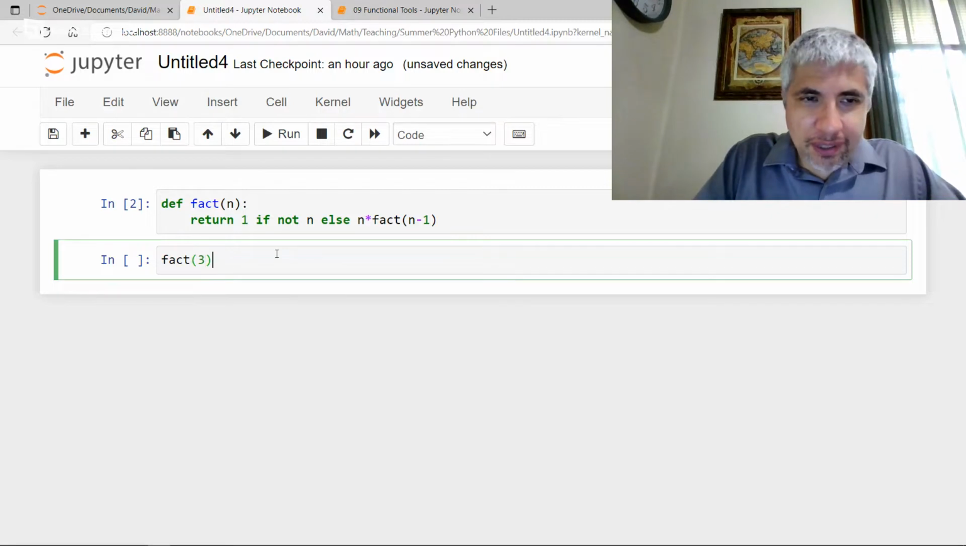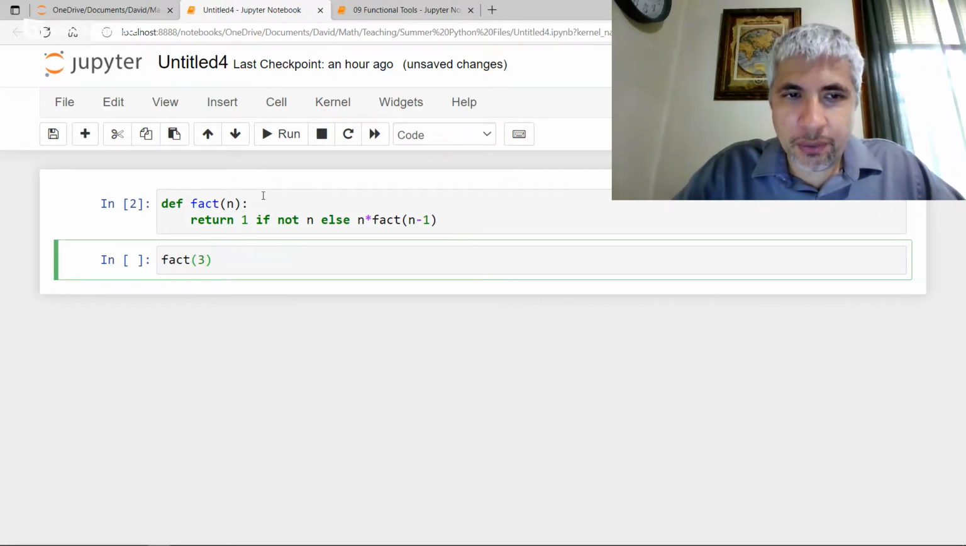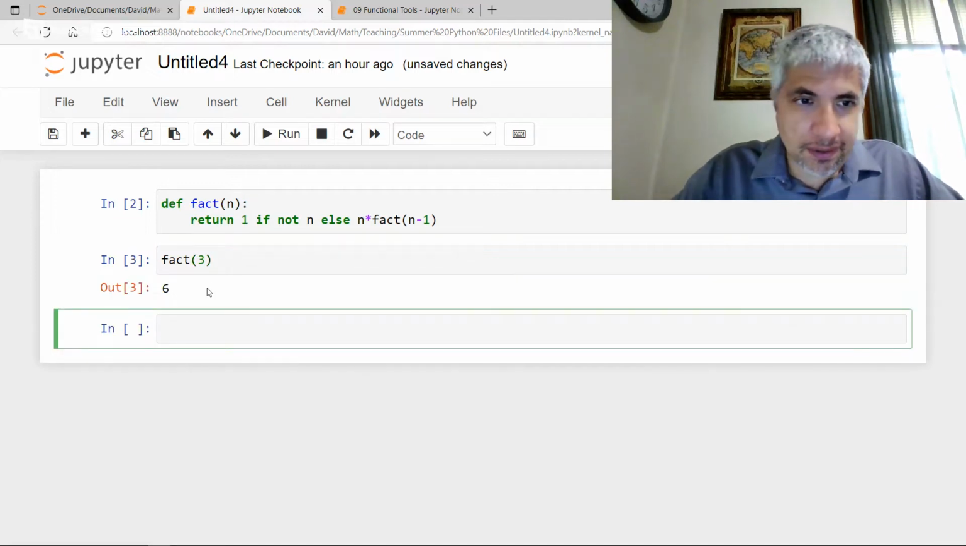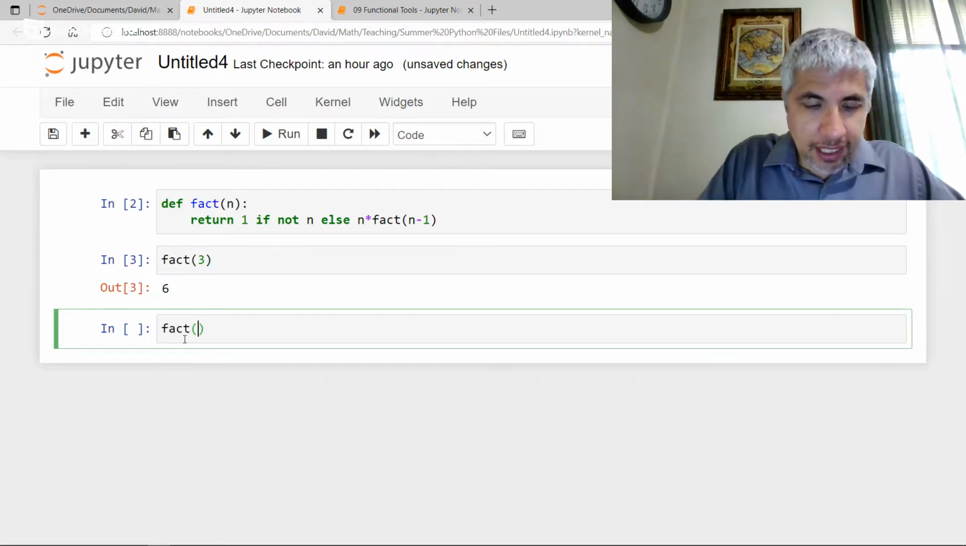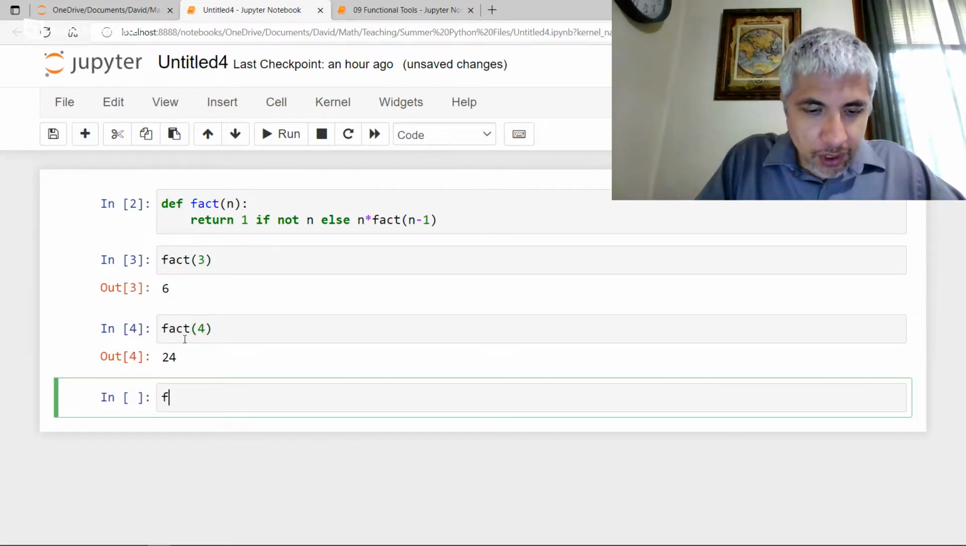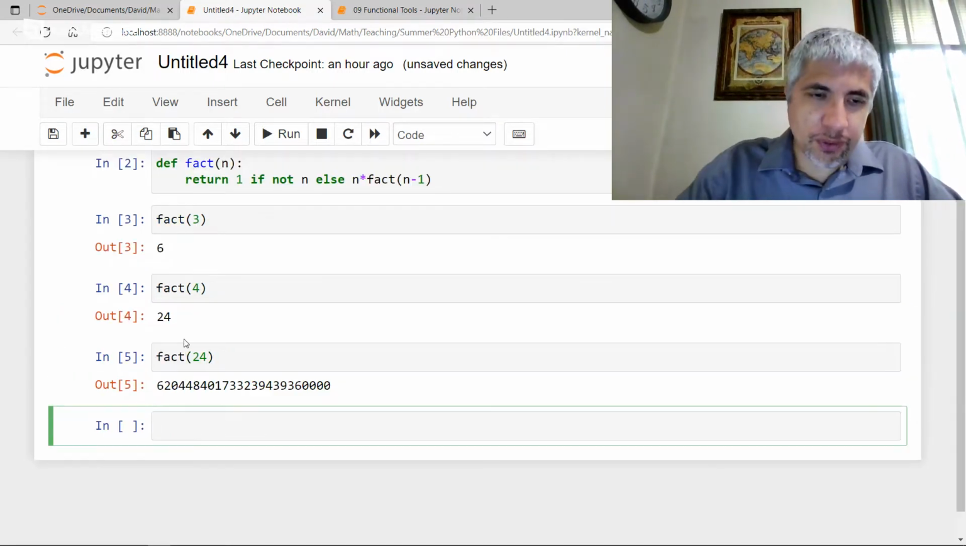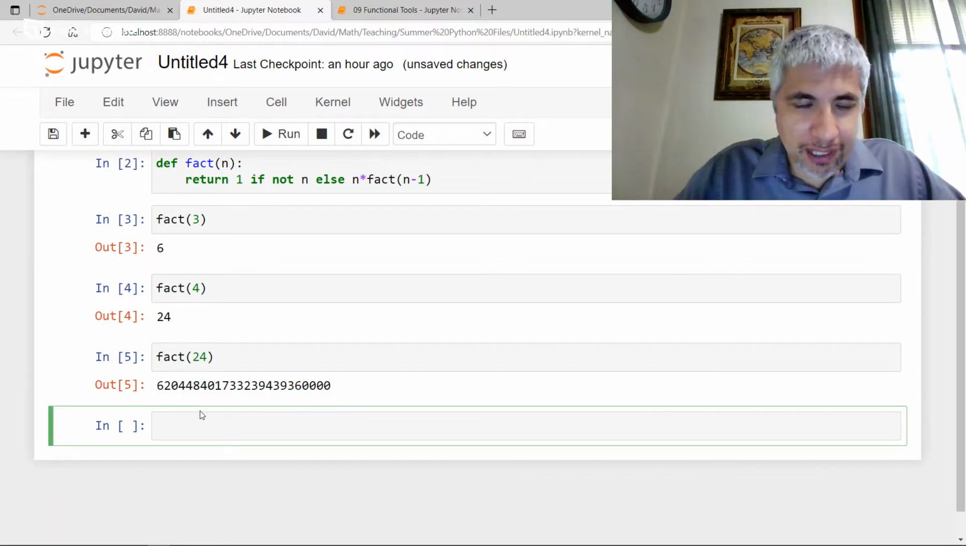So if I wanted to compute fact 3, what's this doing? Well, it's going to take 3 times fact 2. Then in order to get fact 2, it takes 2 times fact 1. In order to get fact 1, it takes 1 times fact 0, and that gives me the 1. So we put all that together, and this should give me 3 times 2 times 1, which is 6, which I get as well. And I could also do fact 4, or even something like fact 24.